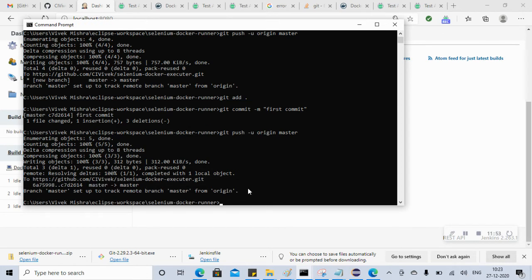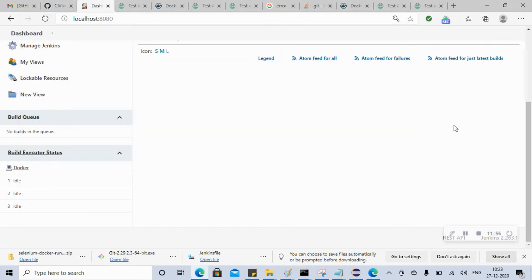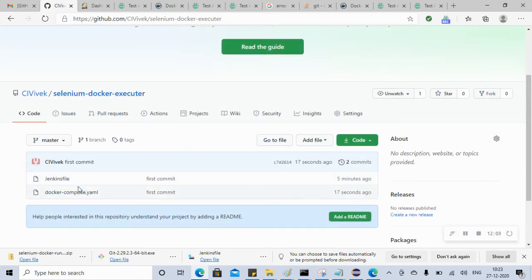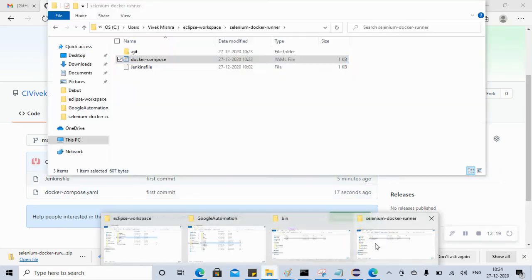So now we have the updated one. If you go here in your GitHub and just refresh it, see, 17 seconds ago. So we have the latest Docker Compose file. We just removed port mapping, okay, because also, if you see this Docker Compose file, let's see this Docker Compose file.